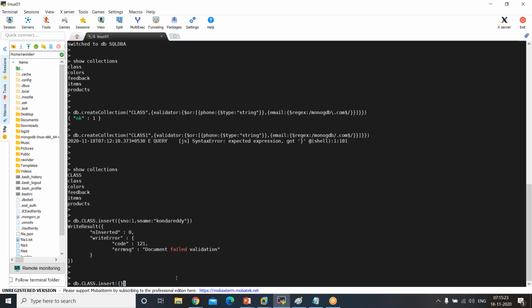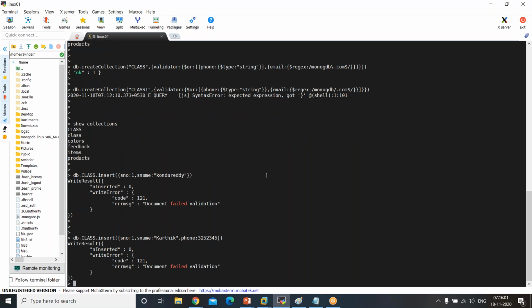So now the same thing, db.class.insert. I'm trying to do s number 1 again, s name Karthik. And here I'll go with the phone number. What I have defined as phone, so phone. If I give this value, will it accept? This is also a question. Look at the condition and tell. No, it is not a string. Yeah, that's a good point you brought. I defined that it must be a string. Still, it failed the validation.